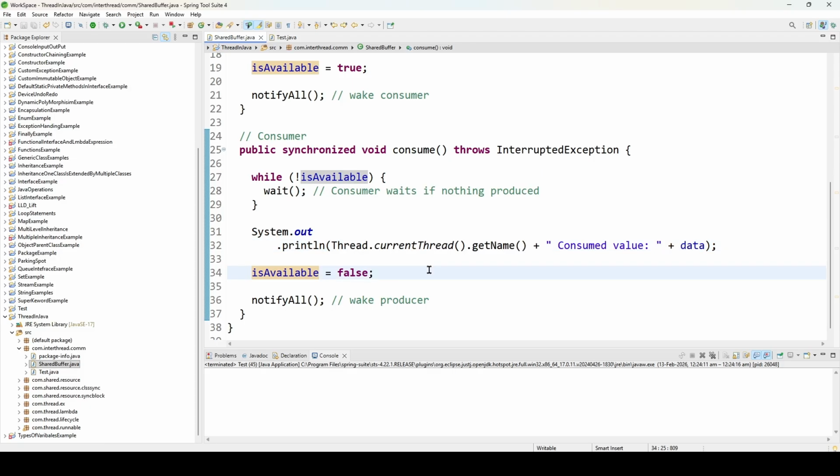Okay, now the consumer consumed the value, right? Now there is no data in the shared buffer. For that, we are updating is available to false. Then we are calling notify all. On calling notify all, the producer thread will get the notify signal. It is the way the consumer thread is communicating with the producer thread. It is saying that it has consumed the value that the producer thread has earlier produced. Now the shared buffer is empty, so the producer thread can wake up and produce a new value.